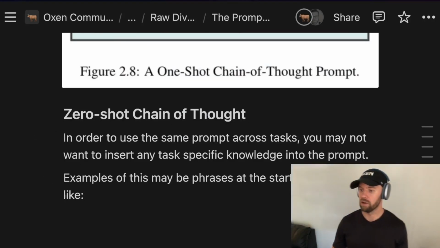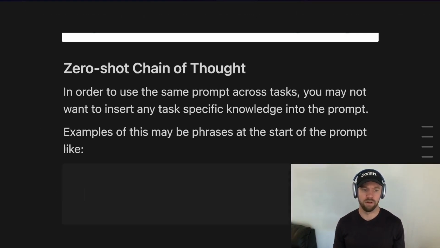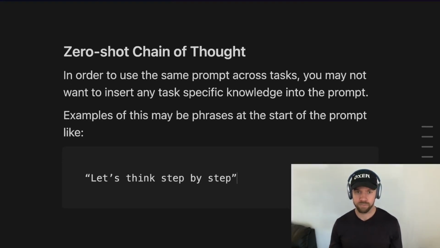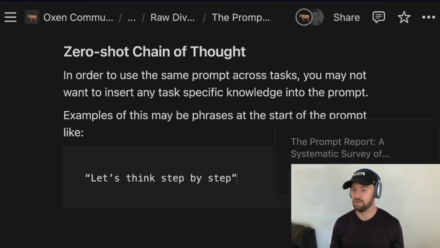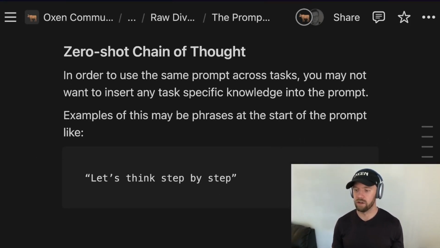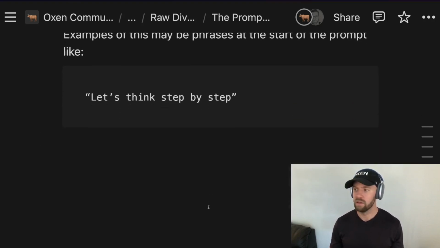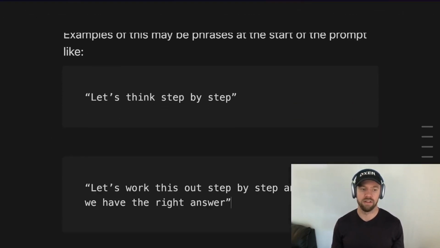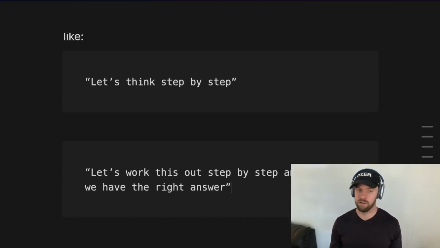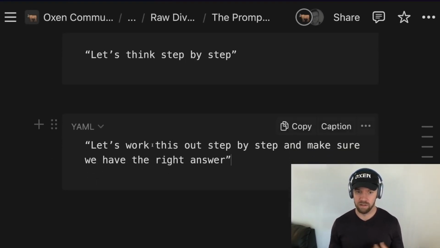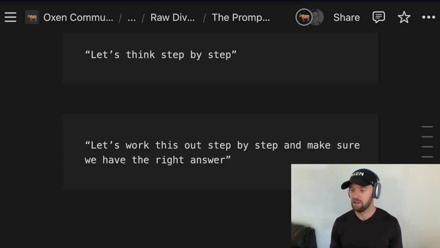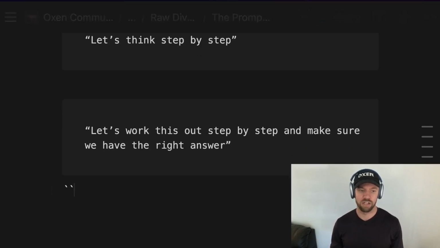You might remember a paper, I forget when it came out, but I think it was called Let's Think Step by Step. There are a few different iterations of this prompt that people have tried. There's the basic, let's think step by step. There's the let's work this out step by step and make sure we have the right answer. There's first, let's think about this logically.